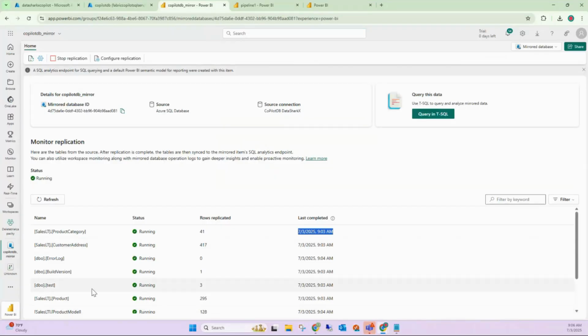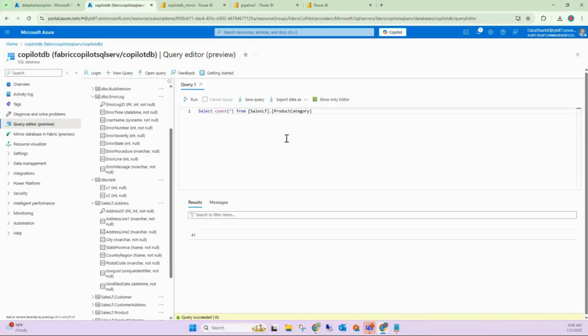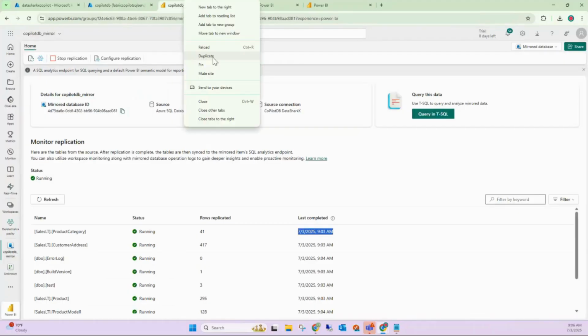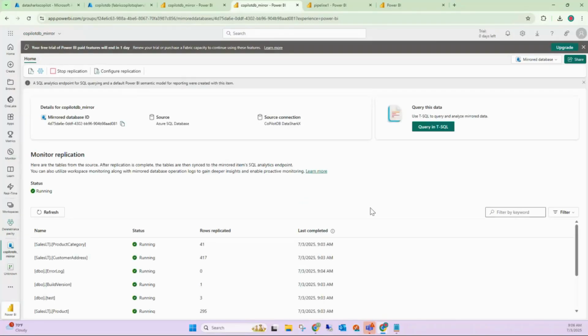So this is the power of mirroring. Now, let me query the dbo.test table. Select all from dbo.test table. So this contains 2 columns and 3 rows. Correct? Now let me duplicate this tab and let's see how the mirror database looks and how we can query.